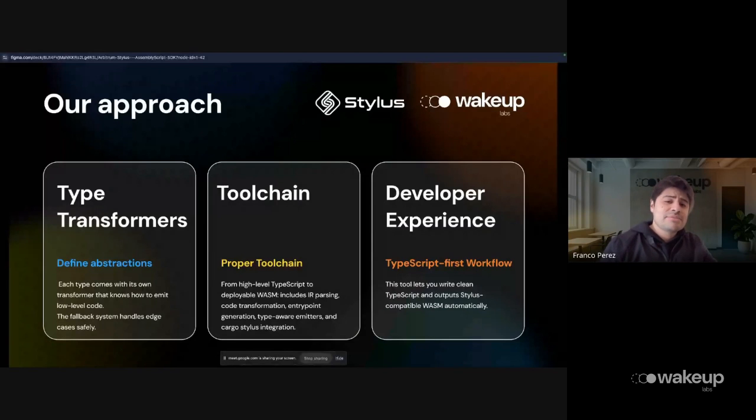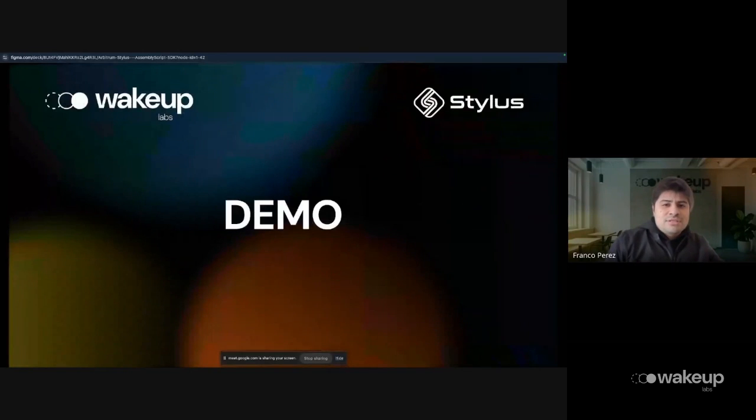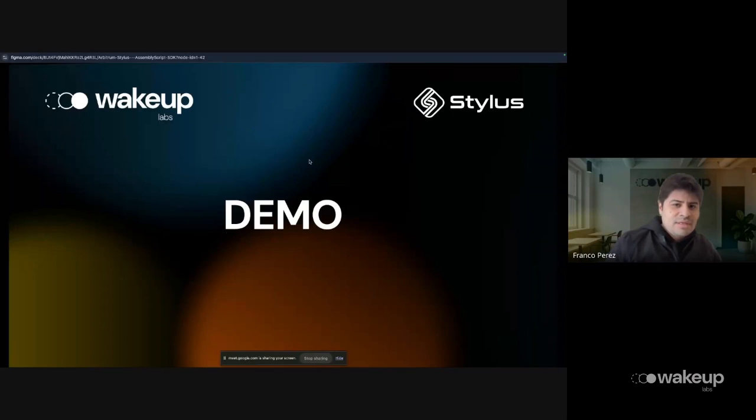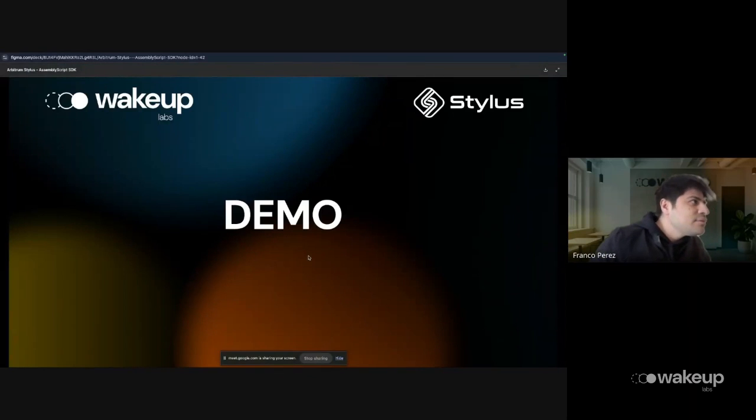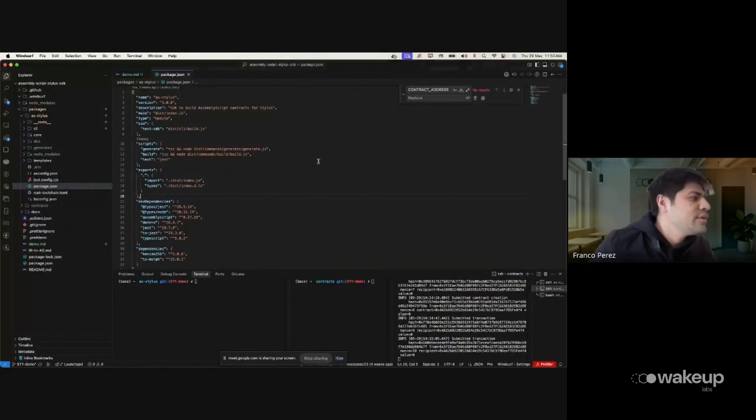And third, the developer experience. You write clean TypeScript, and we take care of generating the Stylus-compatible WASM. No need to deal with selector decoding or manual entry point wiring. So that's the structure we built. Now let's see it in action. Let me share my code editor here.